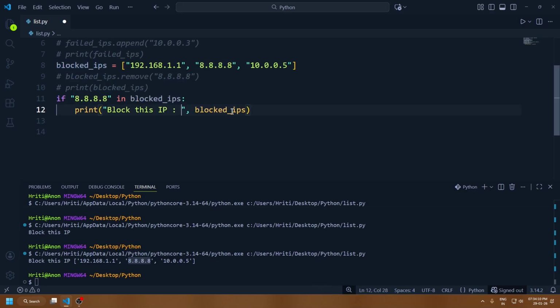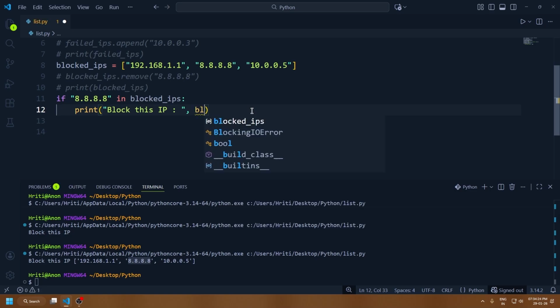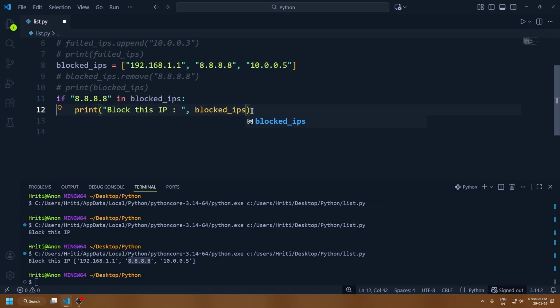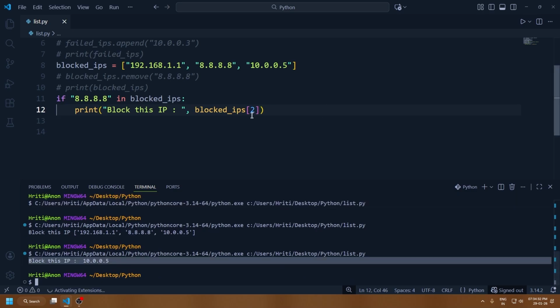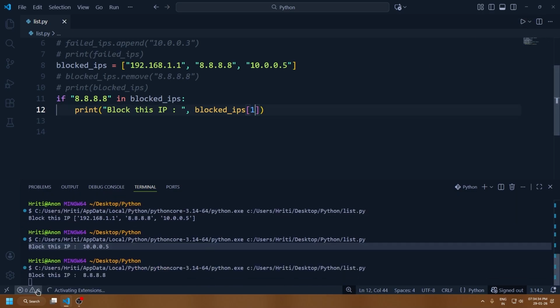Yeah, you can use that way, you can write your IP here, but you might say, what if the IP changes, or what if we want to make it dynamic? You can do it like this then, blocked_IPs and the index number, and now it is working as it is.